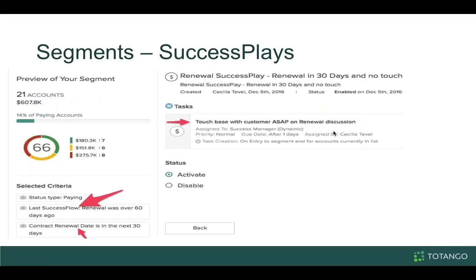And something that you can also do is use the segments and then launch into a success play. So you can actually launch specific success plays and assign a process to your team. In this particular case, I'm looking at a renewal success play. Basically, contract renewals in the next 30 days, but there was no renewal conversation in over 60 days. So you really want to make sure that you have that conversation if there's a process in the renewal where the CSM gets involved and actually discusses that portion of the journey with the customer. So you want to automate that. And Success Flows allows you to do that.